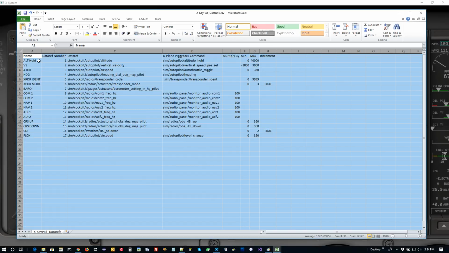Okay, so the definition is pretty simple. Column A is nothing more than a name that you want to give this particular dataref. And you see I've got some things here like altitude hold, vertical speed, auto throttle, heading, transponder ident in mode, barometer, COM1, COM2, NAV1, NAV2, ADF, and so on. Each of these commands or buttons has a dataref behind it that I want to be able to set with some numeric information. The next thing you have is your dataref numbers, and these run from 1 through 50. So you can have up to 50 of these datarefs that you can control through numeric input, and it's very easy for me to add more.